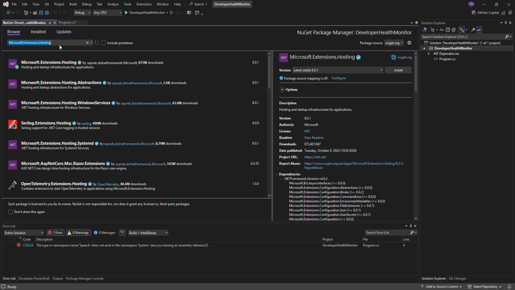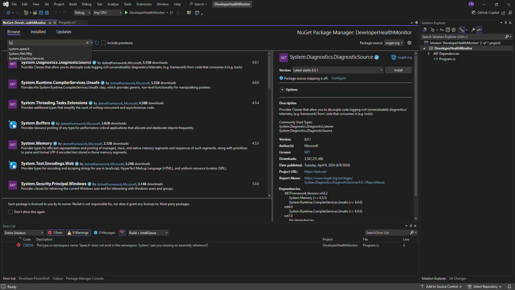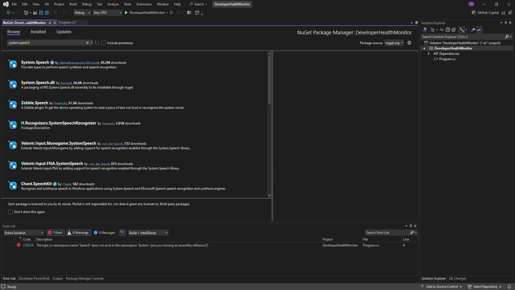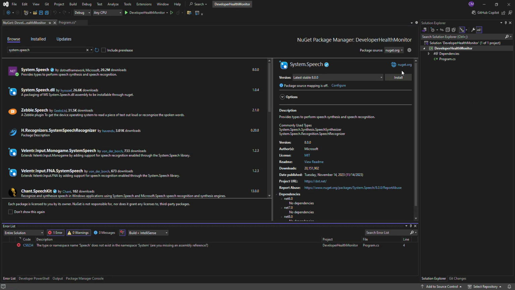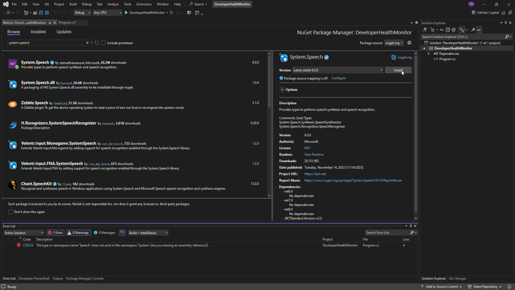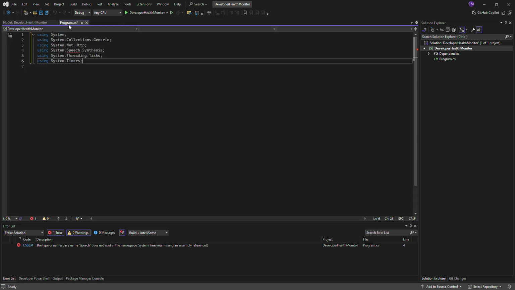And then after that, what you need to install is the text to speech. So then do the System text to speech, which is System.Speech, and then hit the install button, and that is installed. Alright, you can see now the error disappeared because we have installed the right packages. So then what we need to do now is carry on with coding. Just sip your coffee and follow along with me.